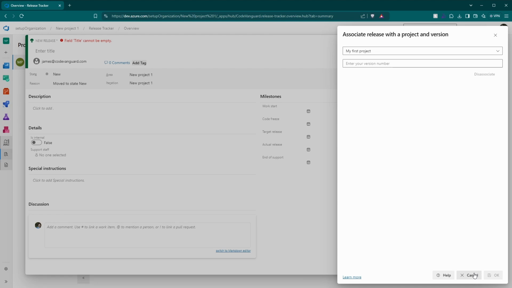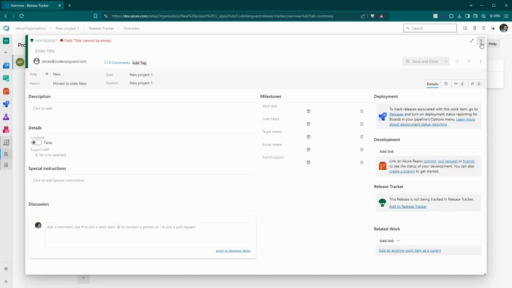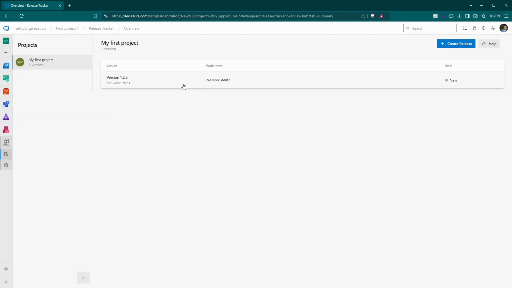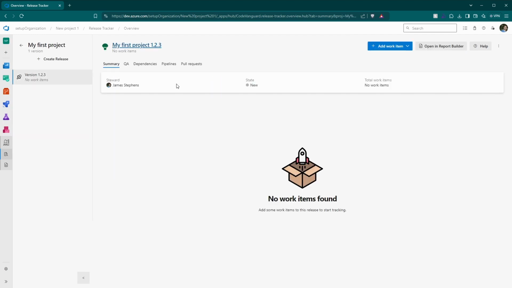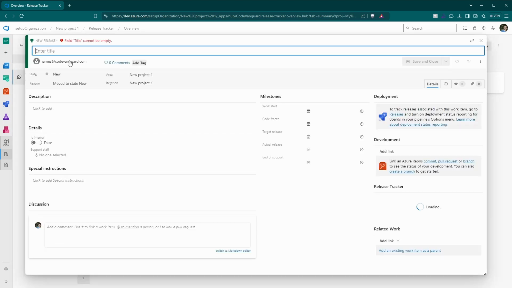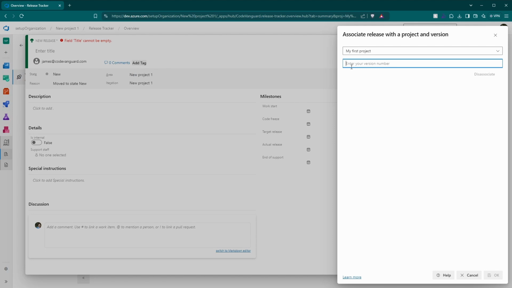Finally, releases can also be created from the versions overview within Release Tracker. Clicking the Create Release button will open the Release Creation work item form. This method also has the advantage of pre-filling some of the form for you.